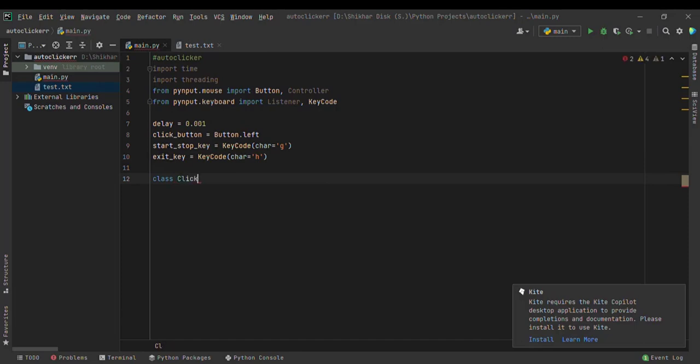Now just create a class called ClickMouse or anything you would like, and inside the parentheses create a thread inside it. After that, define a function in it. Define the initialize function. It allows the class to initialize the attributes of the class. It's just the basic thing that you need to know.